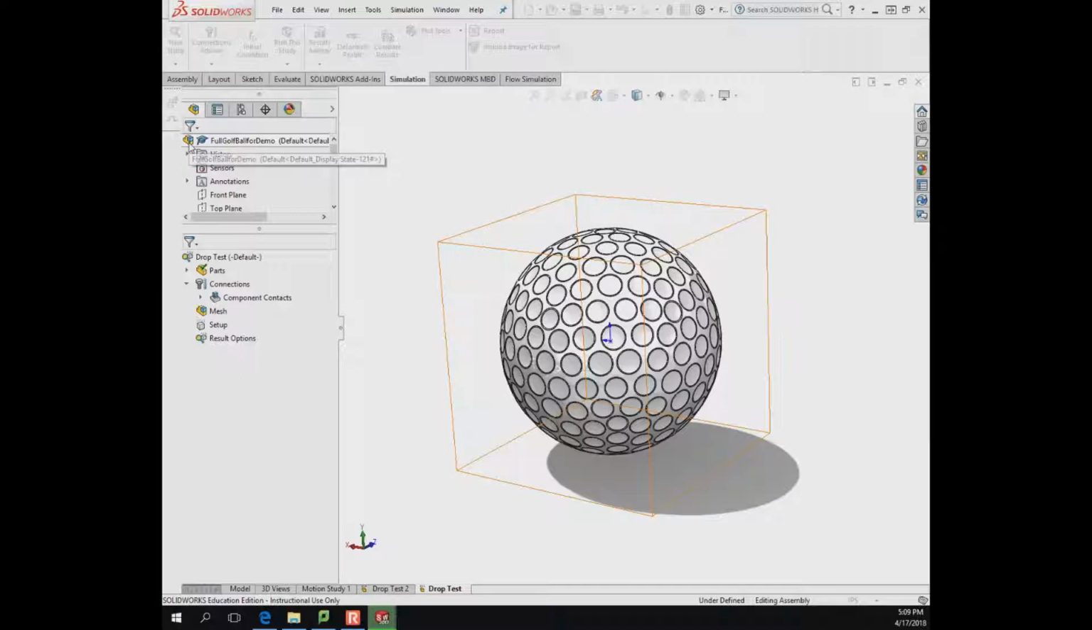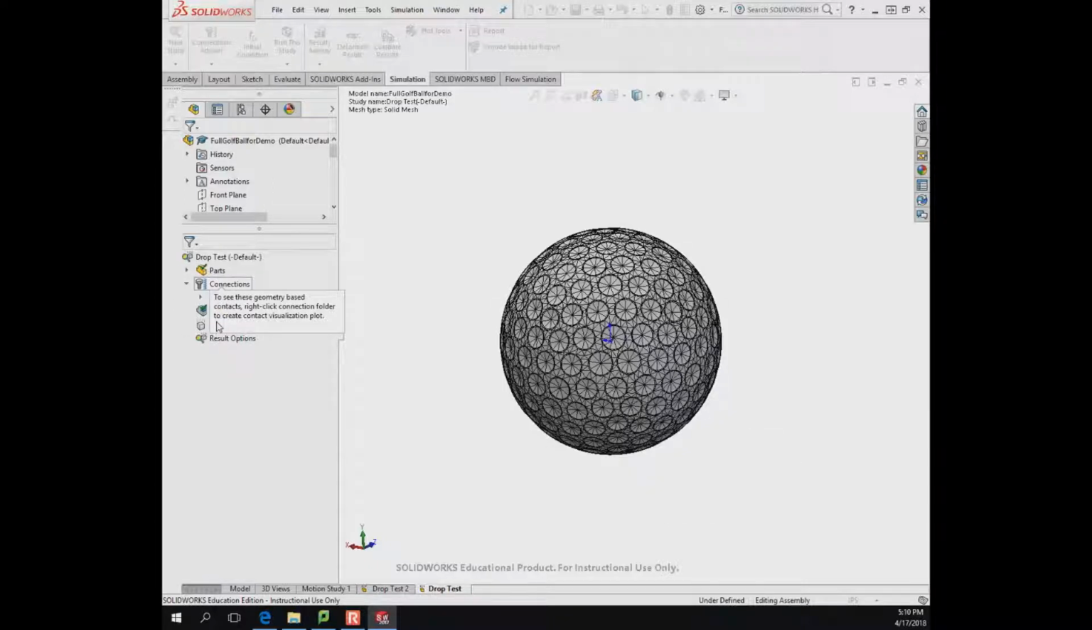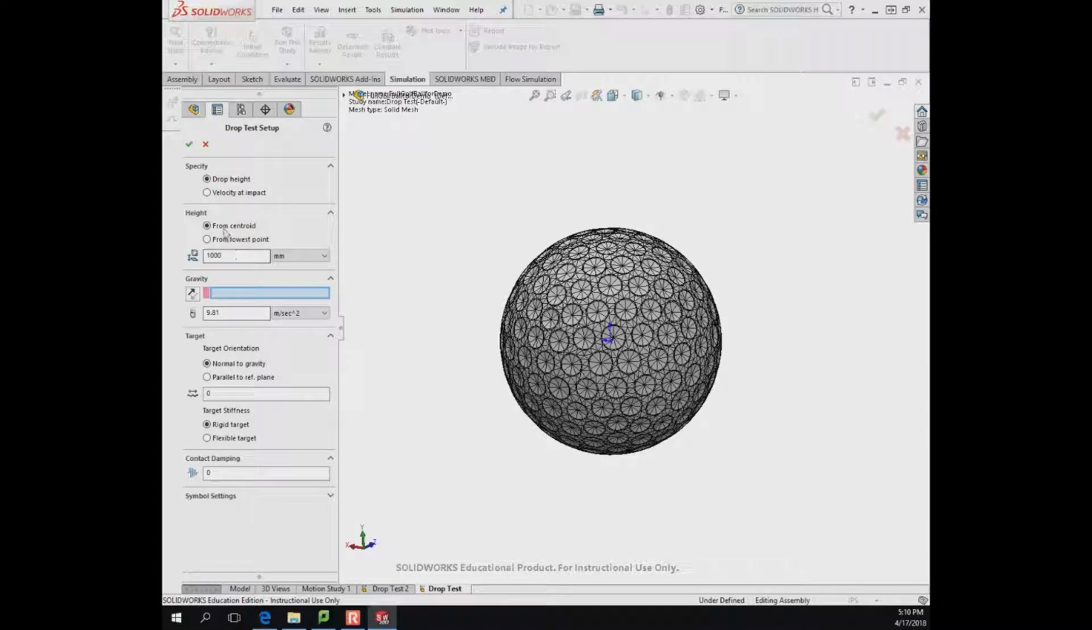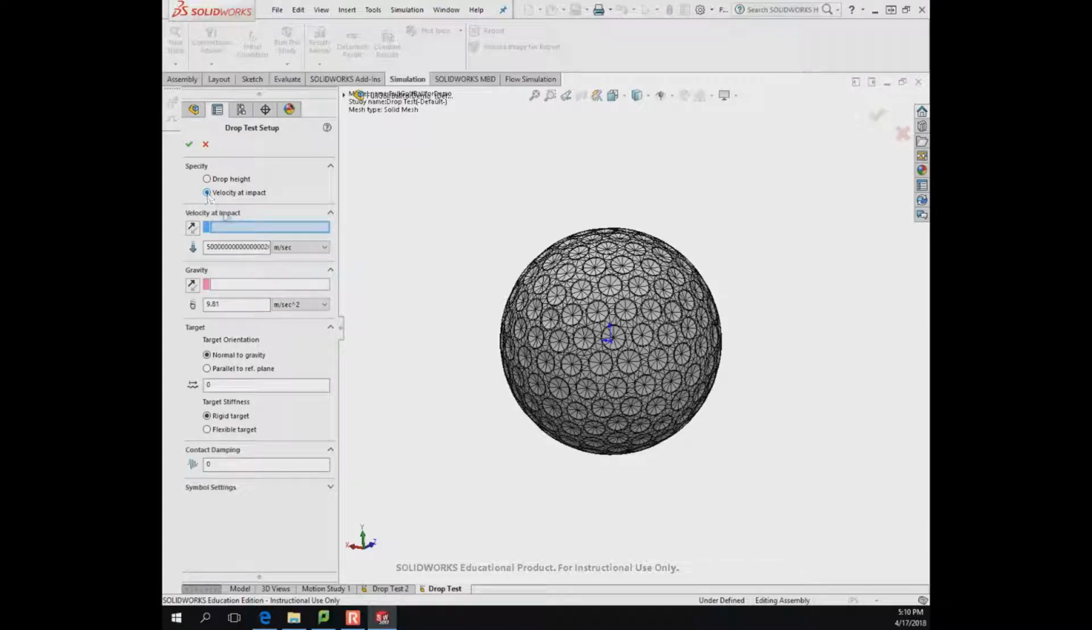After a while, you should see it generate your mesh, and it should display your mesh on your model, which you'll see here. This is a good point to check to make sure it has all the features you want and seems reasonably fine. Next, you can start to set up your actual drop test. So in order to do that, the first thing you'll want to do is right-click on Setup and click Define Edit. In this case, we're going to specify a velocity at impact instead of a drop height.